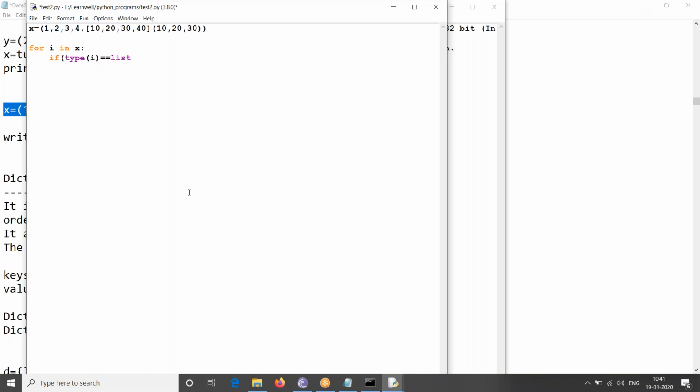Some people keep this list in double quotes. Then it becomes a string. But this is a class. Don't keep list in double quotes, otherwise your comparison fails. You see here, I am not using any quotes to compare the type, because it is not a string, it is a class. So don't put it in quotes. It won't work.